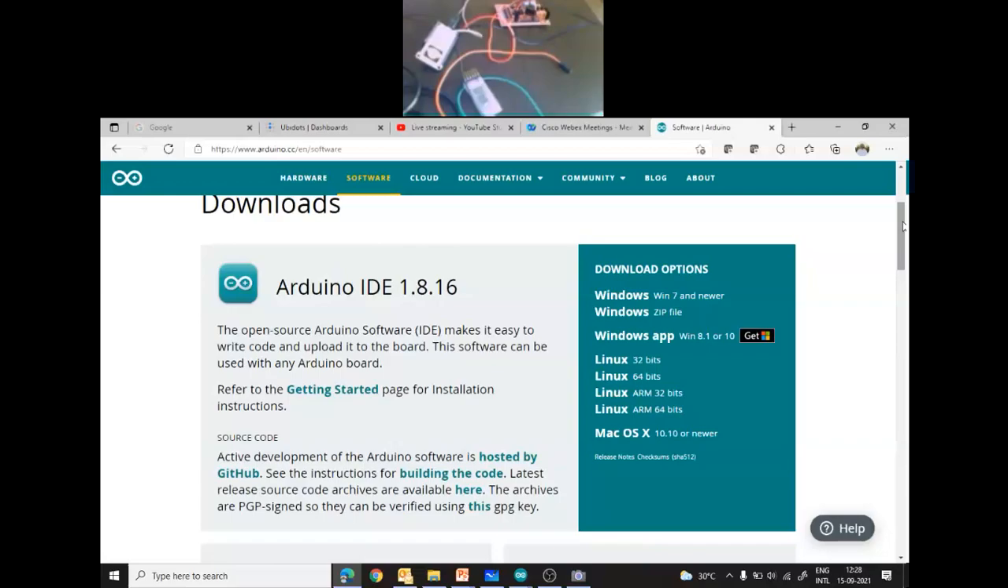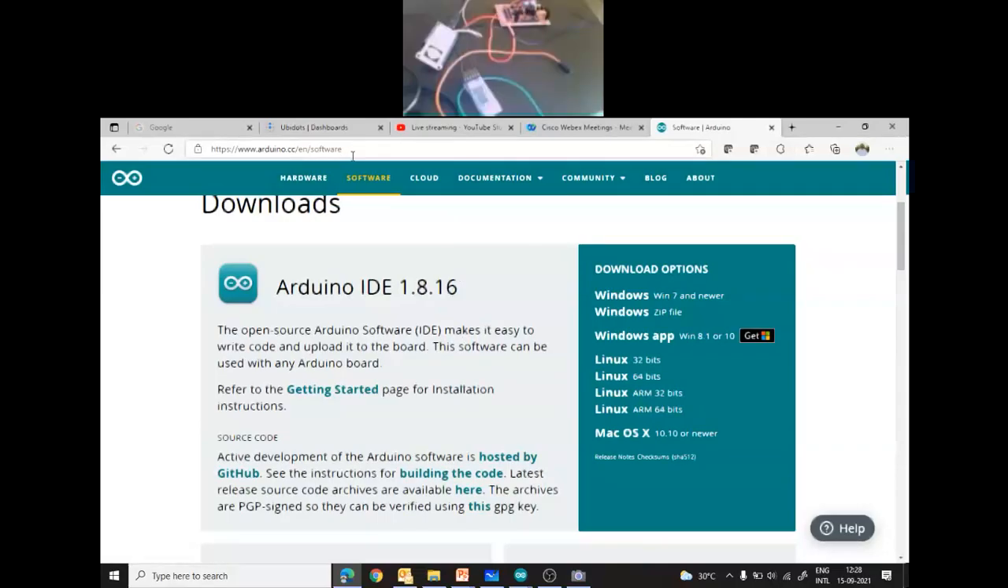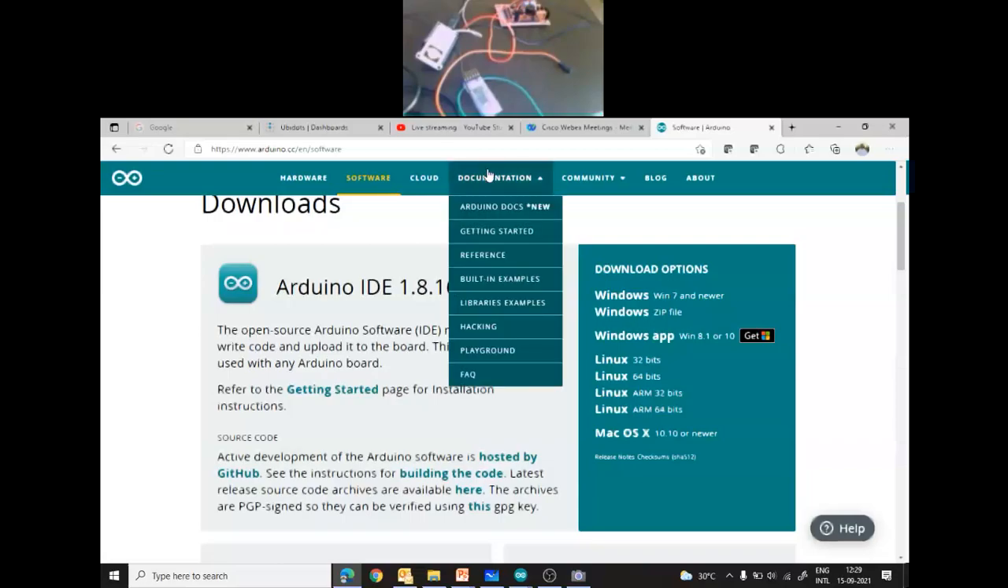So whatever I am showing on the screen is the Arduino website, from where you will be able to download the Arduino IDE, which I am using at present to show you the demonstration. It is free of cost, license-free software, which your students can also download and use. And a lot of support is available. The very good thing about Arduino is that support and documentation are available.